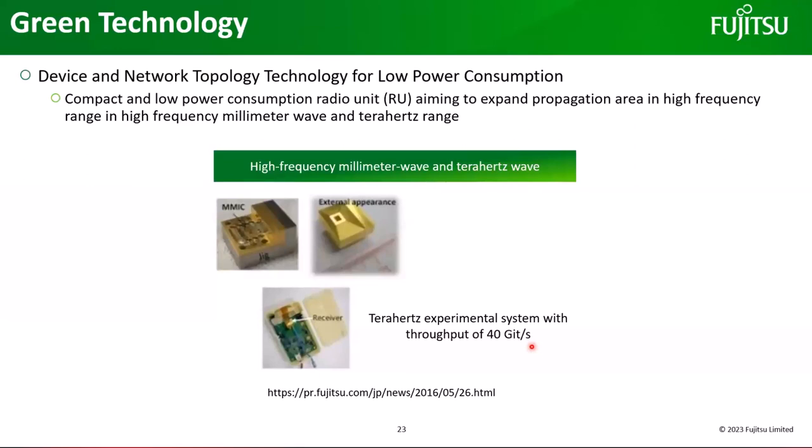We are developing RU that realize high speed, large capacity transmission in a small size and low power consumption by utilizing frequency in the millimeter wave and terahertz ranges that are higher than 5G frequencies. As IoT advances, the center of communication will evolve into machine-to-machine or AI-to-machine communication. We are working on low-power devices that can be applied to such terminals.